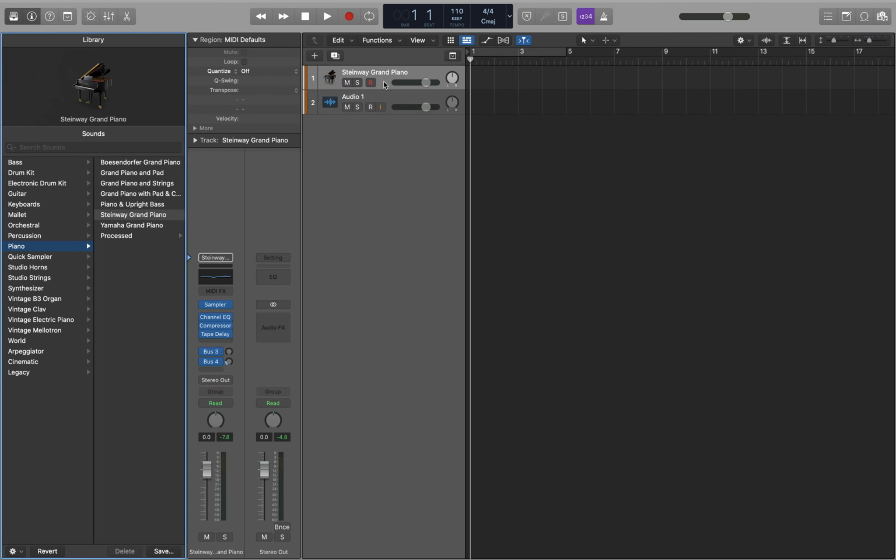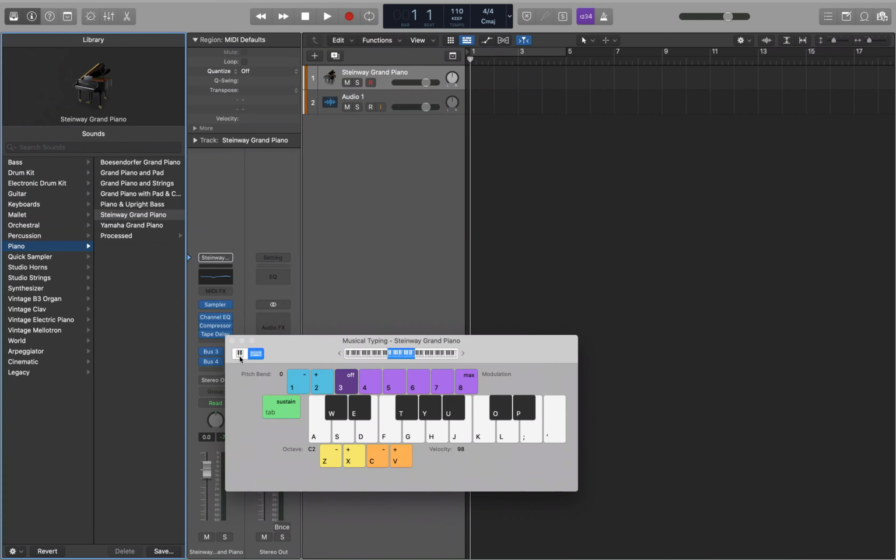So what I'm going to do is I'm going to play an E on my keyboard. And if you don't have a MIDI keyboard hooked up to your computer, you can actually use musical typing to do this. So you can bring that up with Command K, but if you have a MIDI keyboard, you can skip this step and just play the note. All right, so I'm going to bring up the musical typing keyboard with Command K.